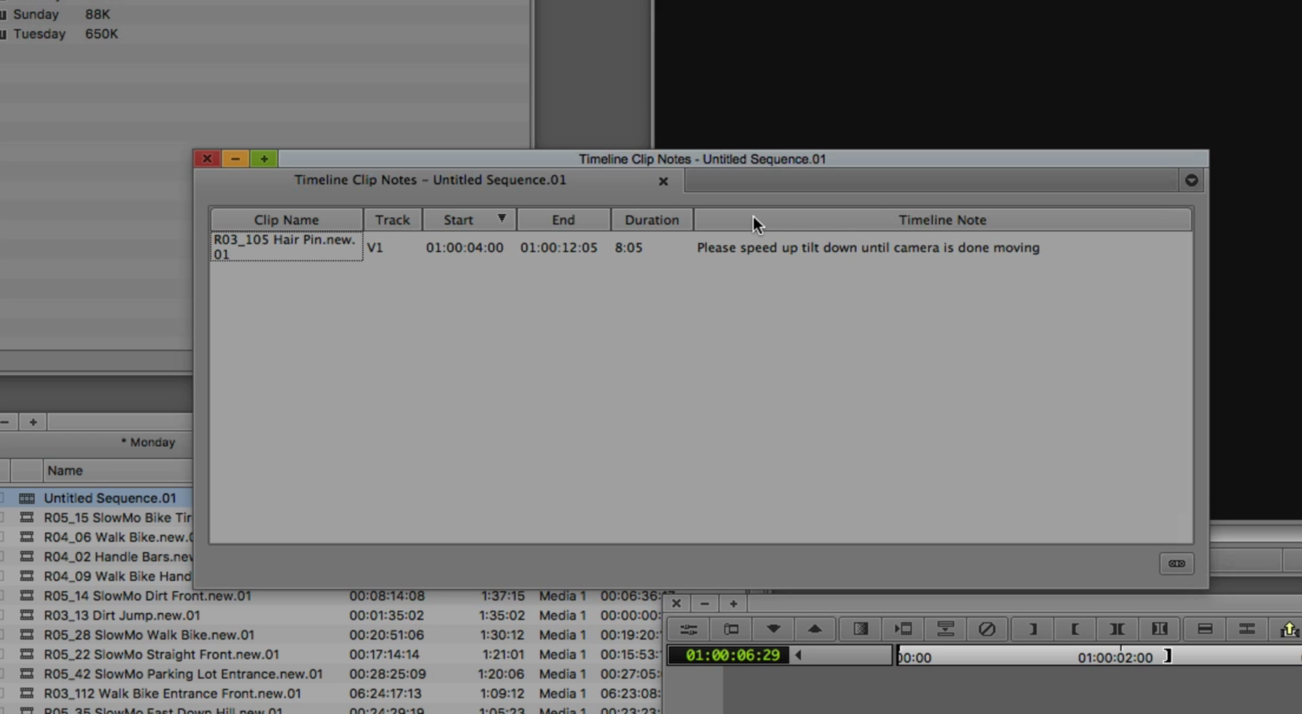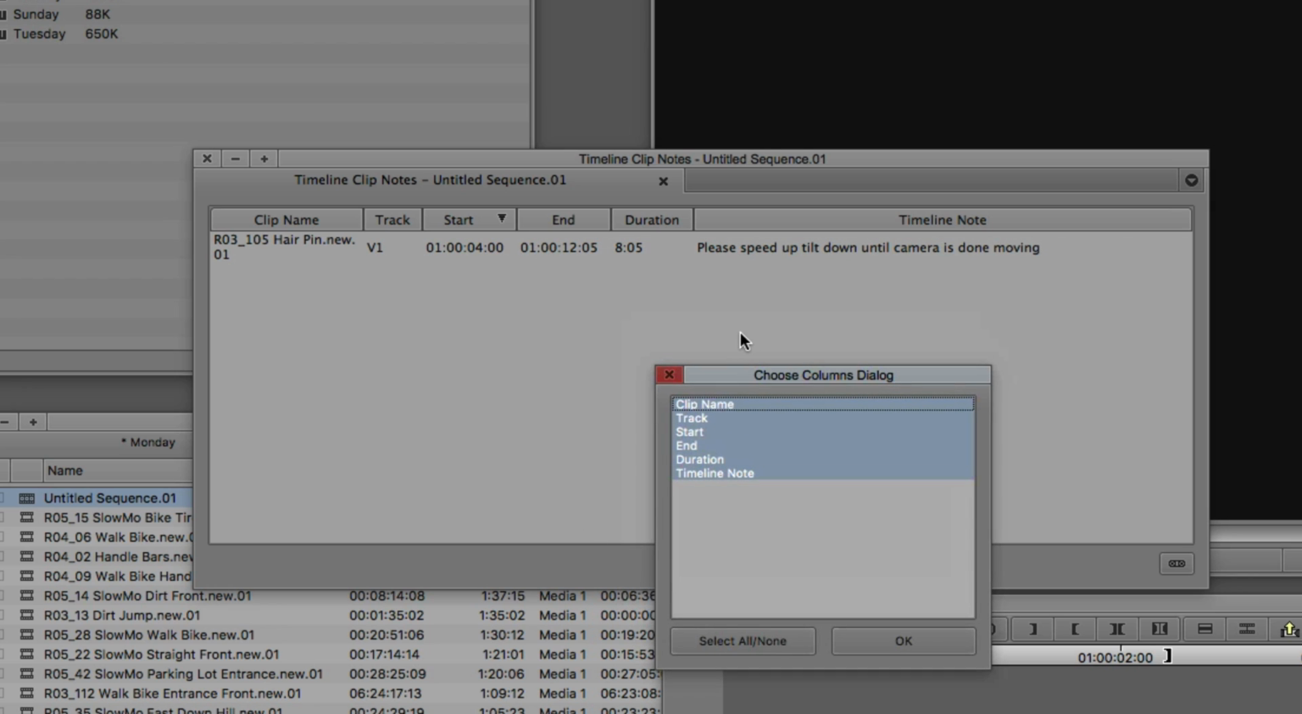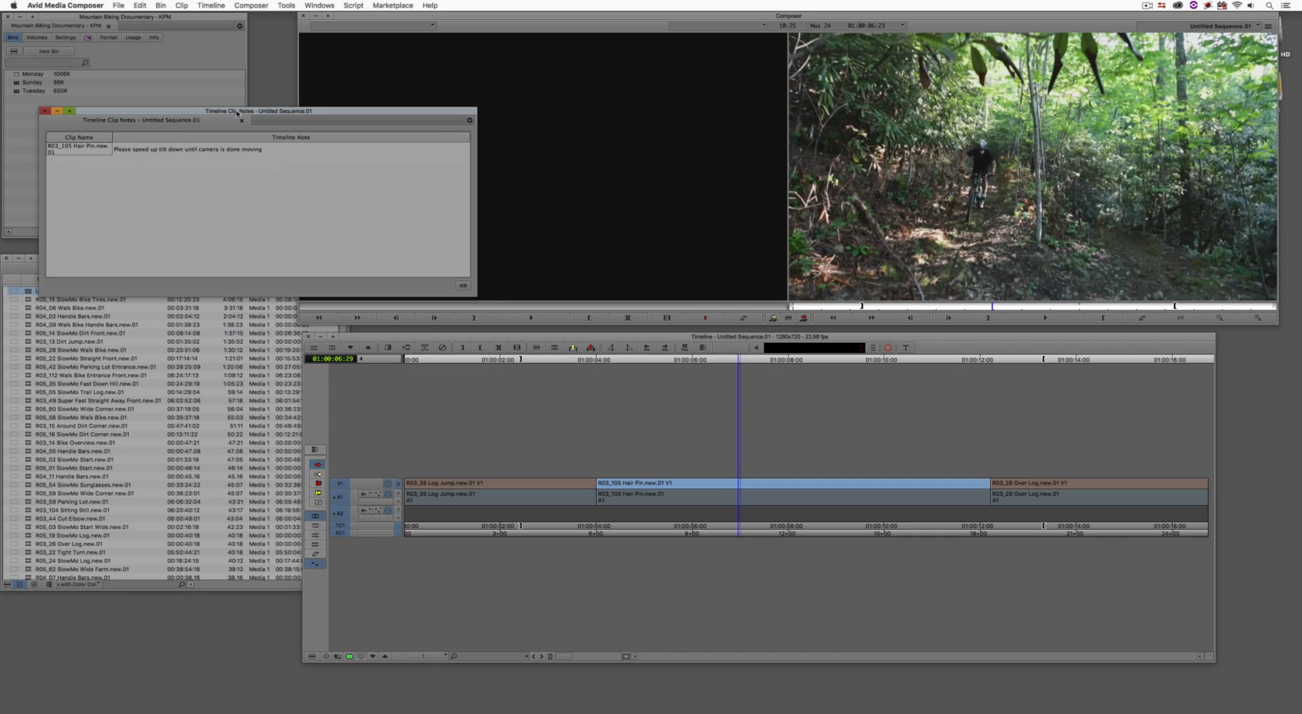What we can also do here is right-click and choose the columns that I want to see. If I really only care about the actual timeline notes, I can just turn everything else off. We'll leave the clip name on and just leave the timeline note on. I'm now going to say OK, and there's that clip nice and organized. This is actually very cool. If you have this window open, let's say you have 15 different notes from a producer that you need to get in and fix, as you're going through, once a note is done, you could simply right-click on it and say Delete Note, and that note is now gone.